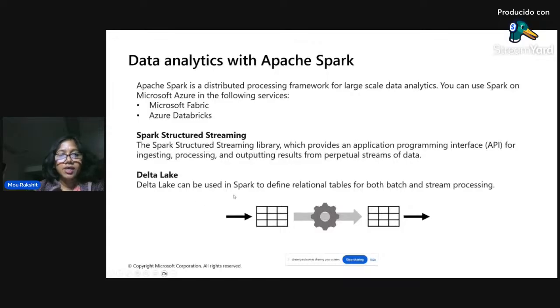Okay, Delta Lake can be used in Spark to define relational tables. So what is this Delta Lake? Under the hood, they are actually Parquet files. And Delta is the optimized storage engine, or storage layer, sitting on top of those Parquet files in the ADLS Gen2 storage account, which is giving you the ability for ACID transactions, time travel, all the features of Delta.